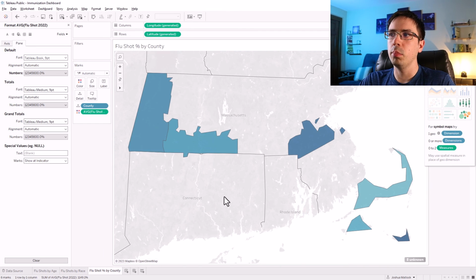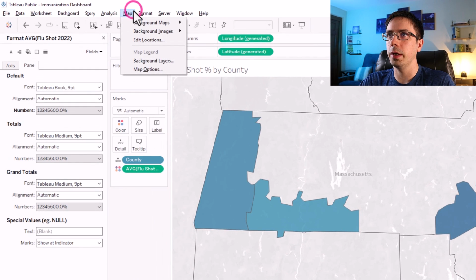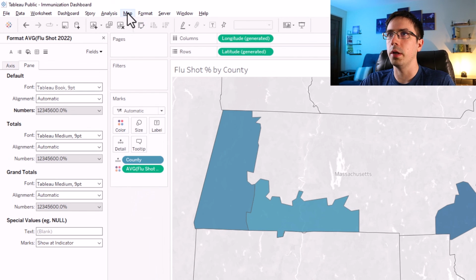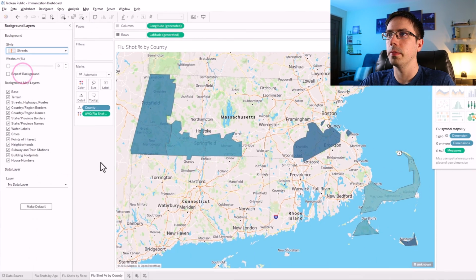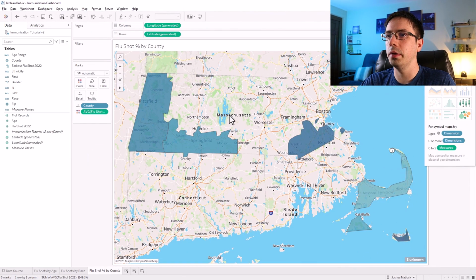I think this map looks a little plain, so I'm going to fill it in with some more details here just so that you have more context when you're looking at it. So go to this map section here and go to background layers. I'm going to switch this to streets. All right, so this is looking good. Let's move on to our next visualization.